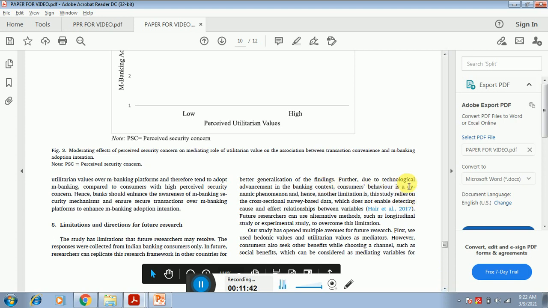Alright. Further, due to the technological advancement in the banking context, consumers' behavior is a dynamic phenomenon, and hence another limitation is this: the study relies on cross-sectional survey-based data, which does not enable detecting cause and effect relations between variables. Future researchers can use alternative methods such as a longitudinal study or experimental study to overcome these limitations. So what they suggest is that they used a cross-sectional design, and we can use a longitudinal design or experimental design to overcome these limitations. Okay, this is also a point. After this they provided some other information as well.